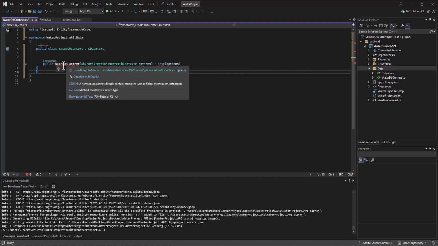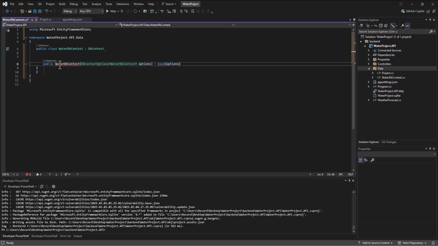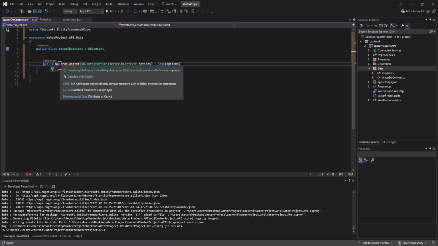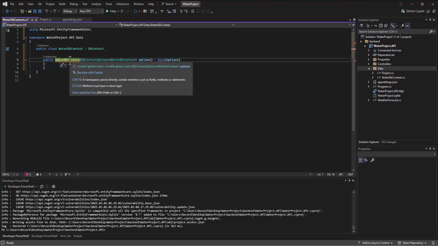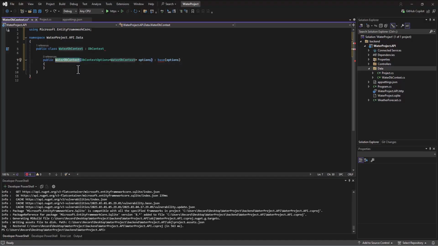It's not liking something. What did I do? Method must have a return type. Hang on. This is a constructor, though. It doesn't have a return type. What did I do? Water DB context. Oh, I killed a brace. There we go. So that's all set up.